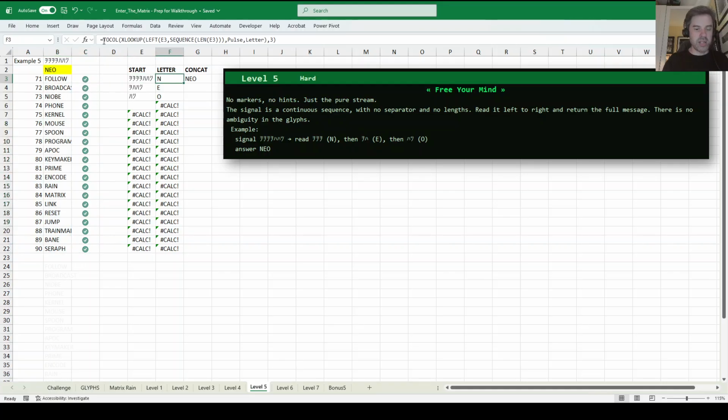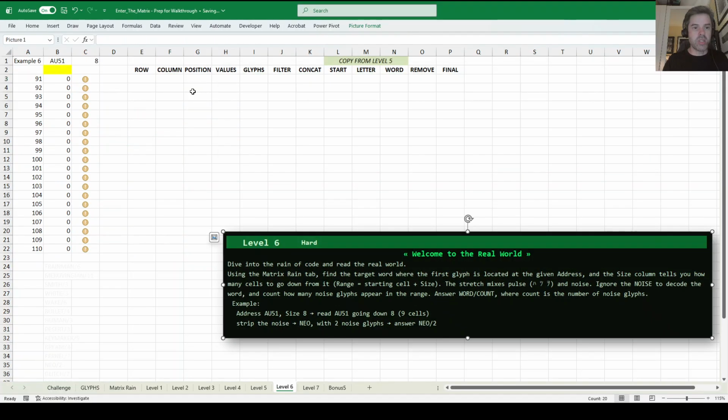And I will come back to this level later, explaining how I got messed up on this in the real case. But let's move on to level 6. So level 6, we're now looking at the matrix code. We're going to be given a cell and told to start at that cell, go down some number of cells, and grab the glyphs, and then return the word.